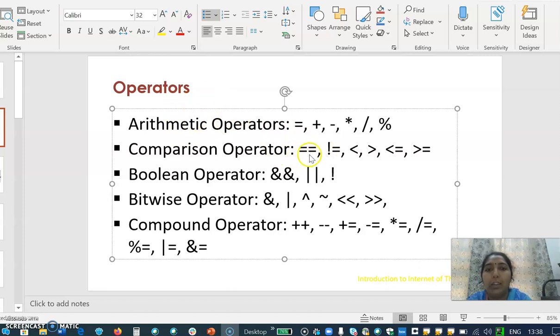Similarly, equal comparison operator, not equal comparison, less than, greater than, less than or equal to, and greater than or equal to come under comparison operators. The Boolean operators are the AND operator, OR operator, and NOT operator. The bitwise operators are logical AND, logical OR, and NOT operator. This one is used for the XOR operation, and these two are used for shift left and shift right operations. All these come under the bitwise operators.